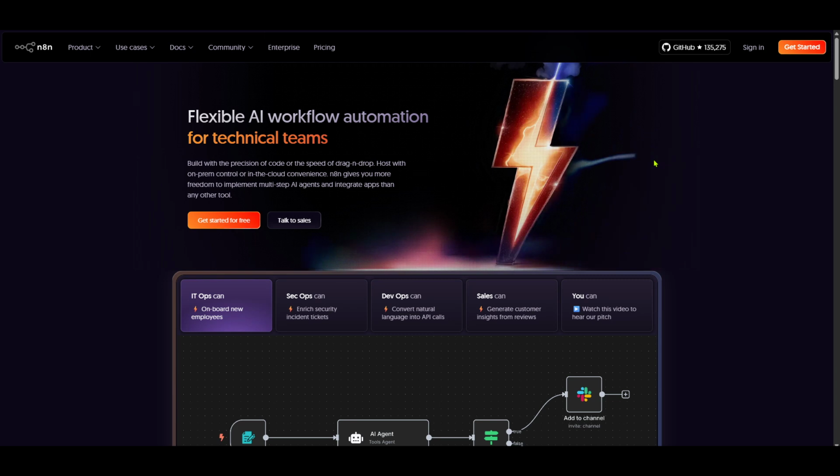Once you're on the N8n platform, locate and click on the Sign In button. This will take you to the Sign In page, where you'll need to enter your credentials. If you haven't created an account yet, I recommend doing so. It's a straightforward process and will unlock a host of features N8n has to offer.